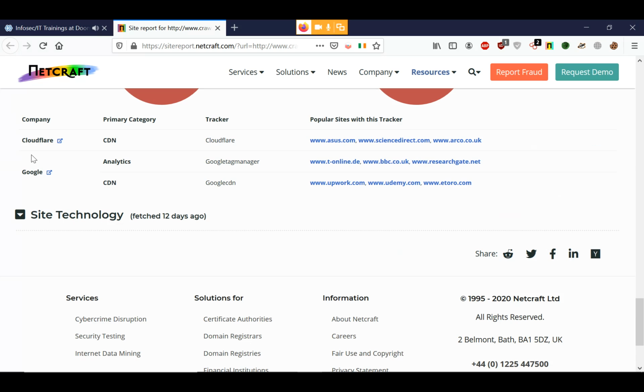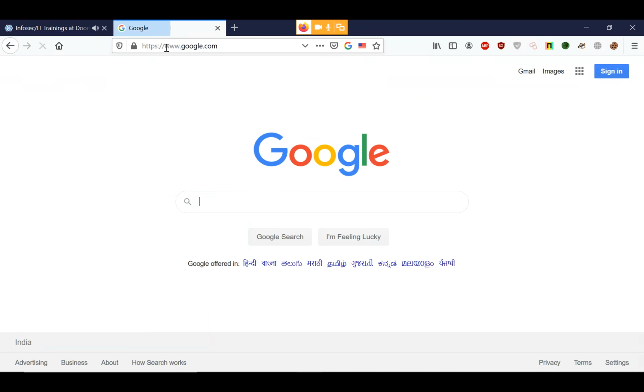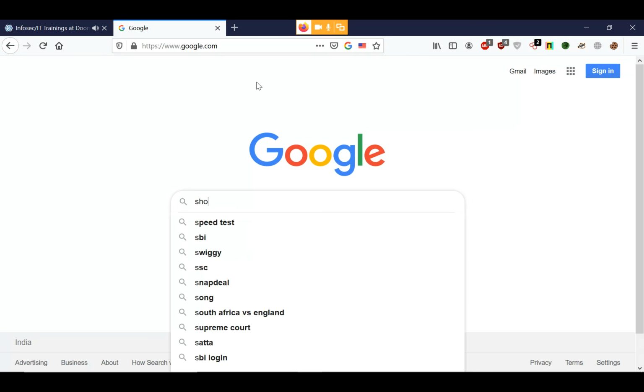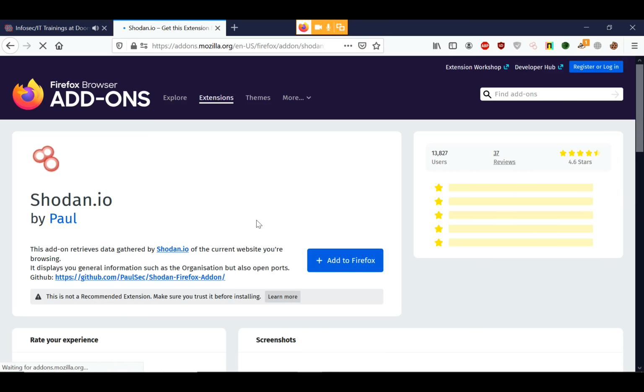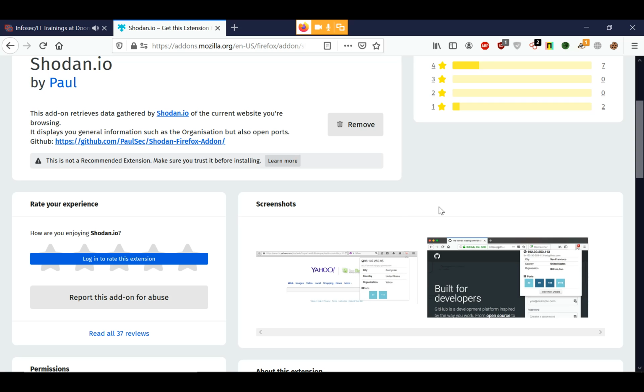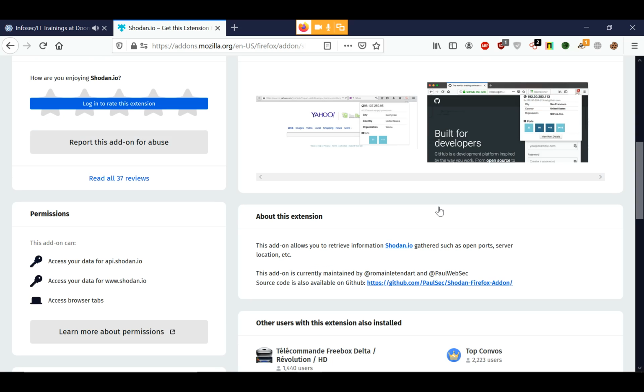And one last extension, if I tell you, is the student extension, and what it is going to tell you. So I'm going to install it for Firefox. This extension will tell you about the open ports. What ports are, we are going to talk about in the next module. Just know that ports are quite important, and using this extension, with just one click, we are able to see all the open ports. So you can see these many ports are open.